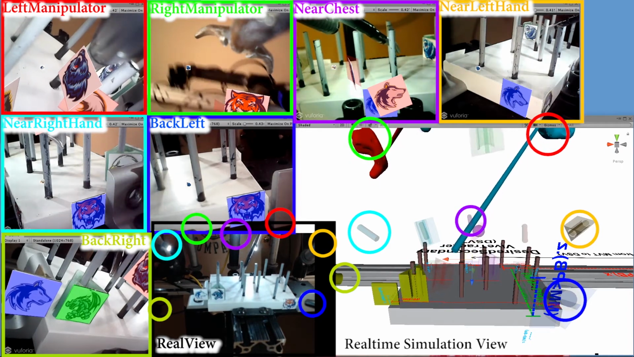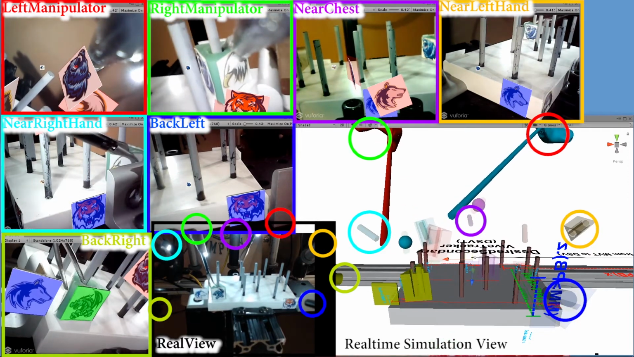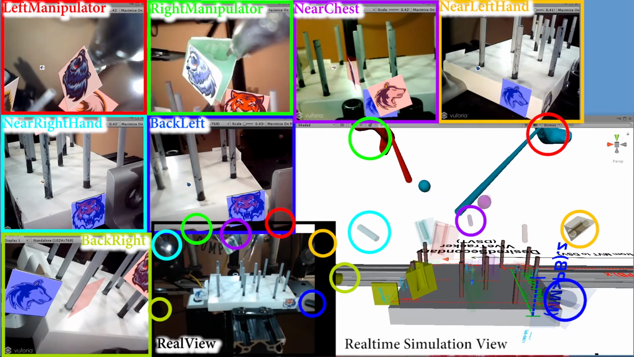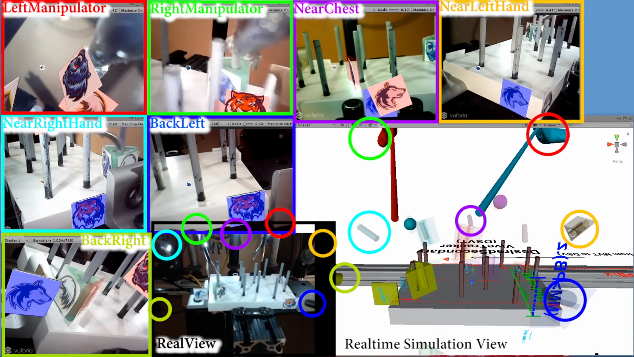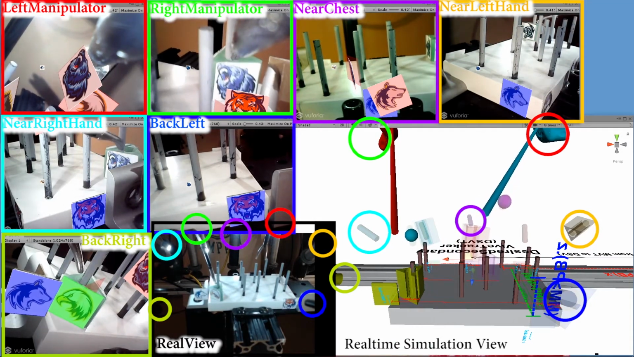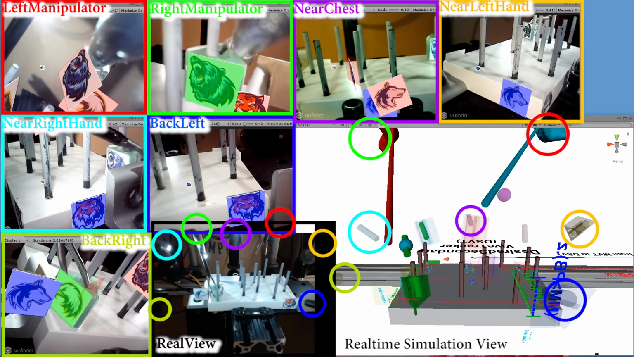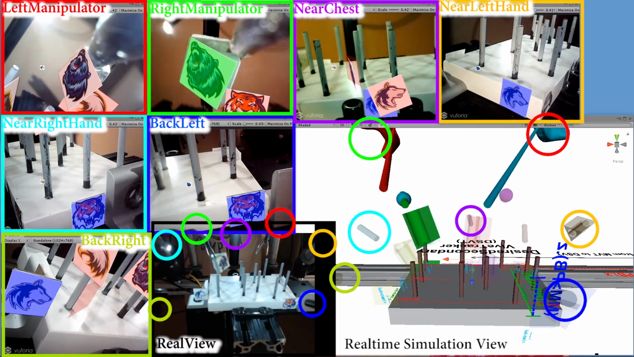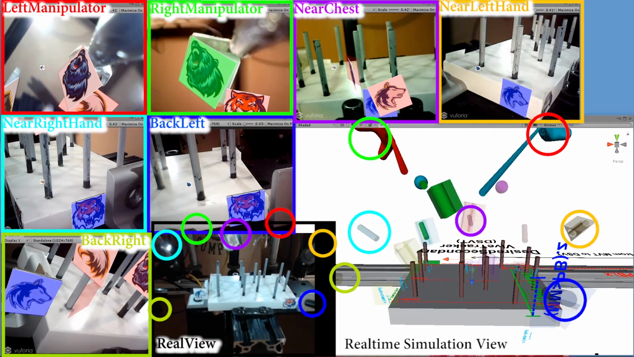What else? Let's see, at the bottom middle, you see the real view. I tried to align the real and simulated view as well as possible, and I circled where those cameras are in real life. Some of them are a little bit out of the focus of the camera, but I still circled the approximate position. You might have to watch the video multiple times to really get a grasp of what's happening.